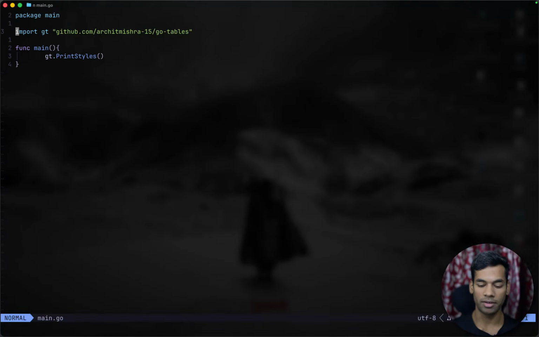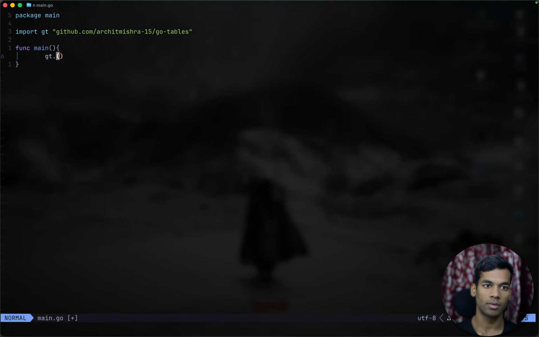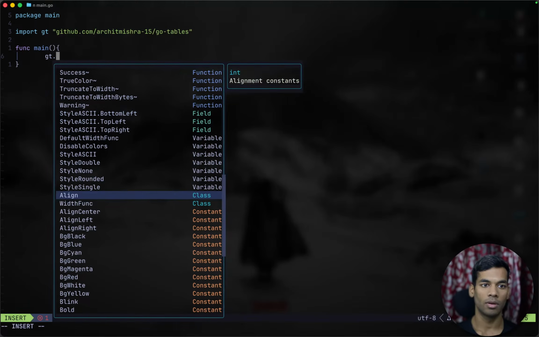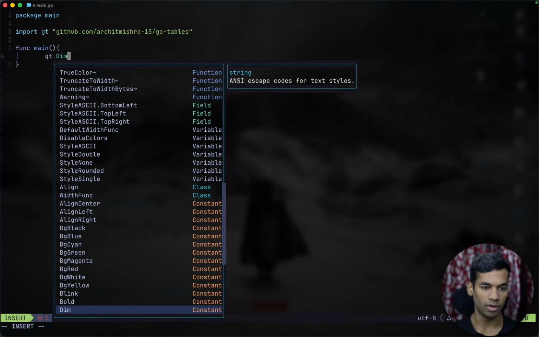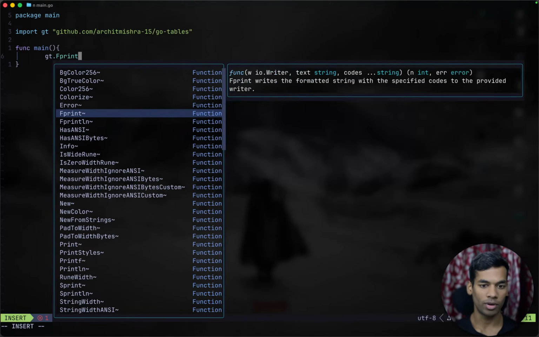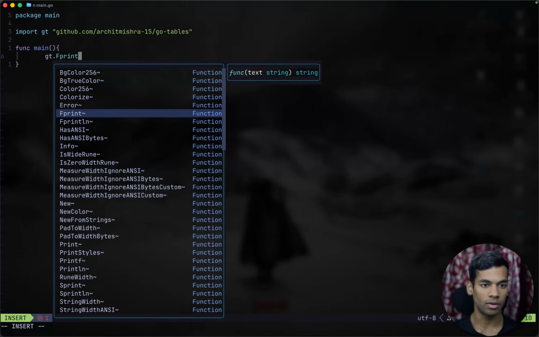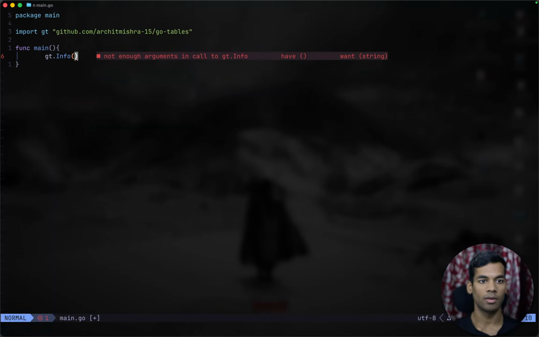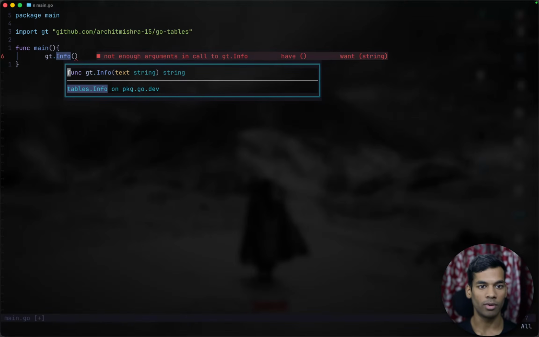Okay, so we can import modules externally from Go. That is cool. And you have all of these functions. Shit. What is this doing? Info. Yeah. Not enough arguments. It requires some arguments. Text.